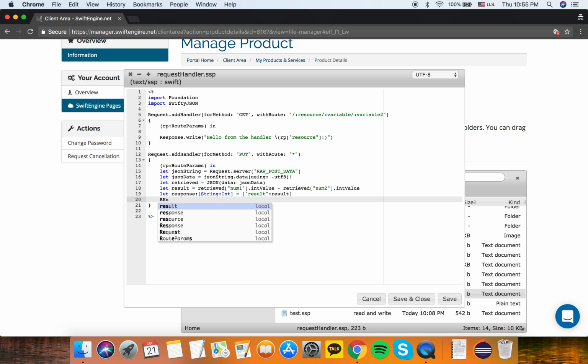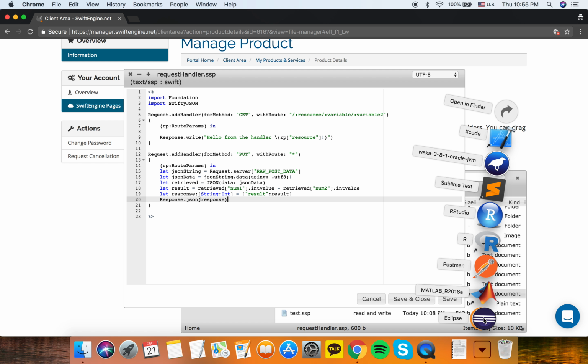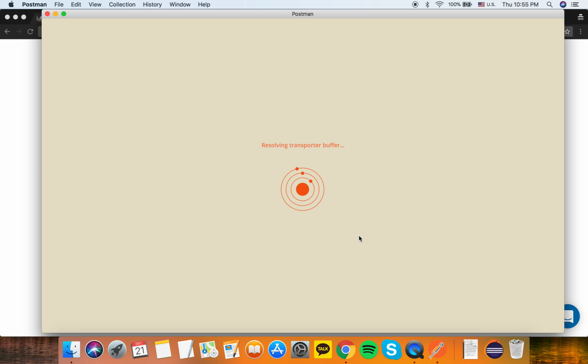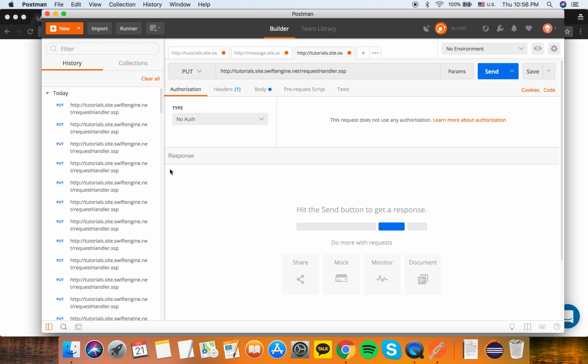Print out response by response.json. So this .json prints out, or really sends back, the response in JSON format. So you need to have JSON data here, and I'm gonna save it. In order to really put or post data, you need a service, and I'm using Postman for that. If you guys have any other ideas or any other products, just go ahead and use it.